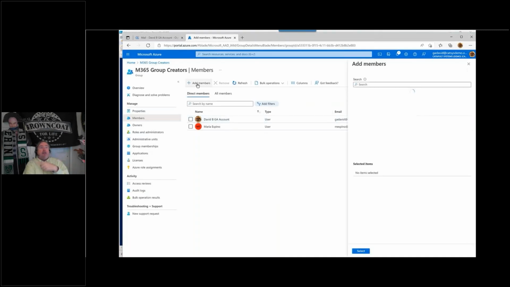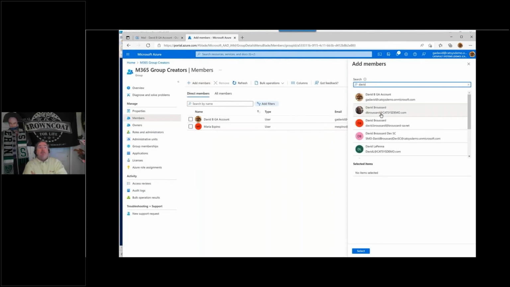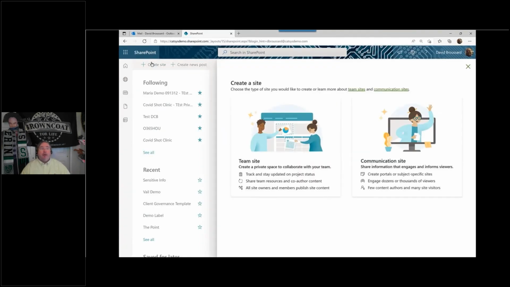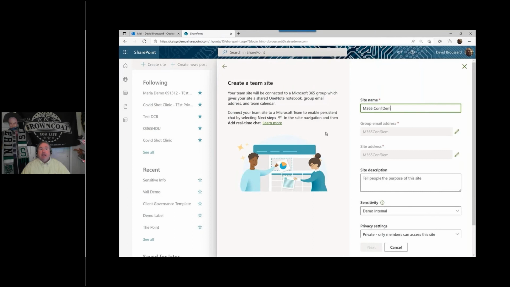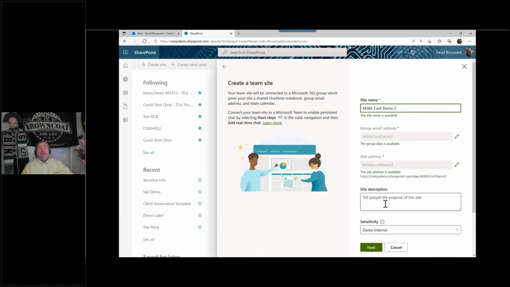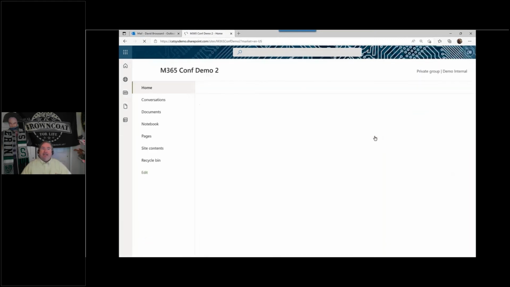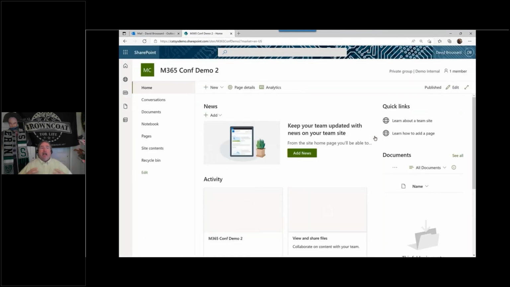Now I can go out over here and add a member to my group called M365 Group Creators. I'm going to take my account. I'm going to go ahead and add it in. It's added me successfully. Now I can go to SharePoint. I can say, create a brand new team site. I'm going to call it Conference Demo 2. Notice it's now allowing me to actually go out and create the site. So simply by adding myself to the Azure AD group, I've made it to where I can go ahead and create this group now, whereas I couldn't before. So just putting somebody in the Azure AD group now makes it work. So that's one of the little tricks that you can use out there.